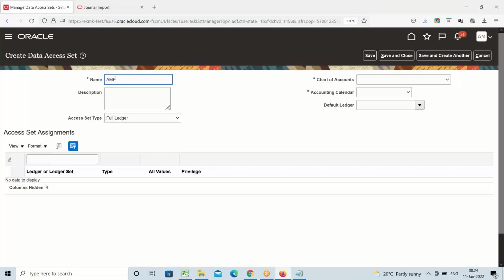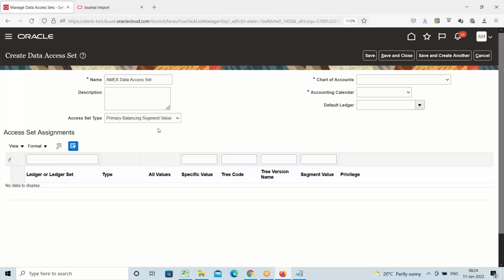You can name it Amex data access set. Now here you can select the access set type. We don't want to give full permissions to the entire ledger, right? Select primary balancing segment values, because for each value we want to give different privileges. So here select our chart of accounts.